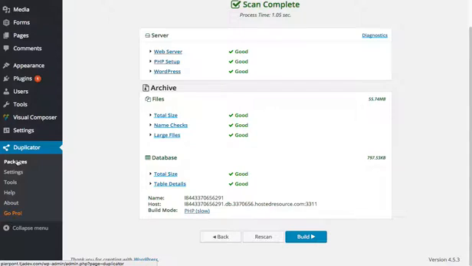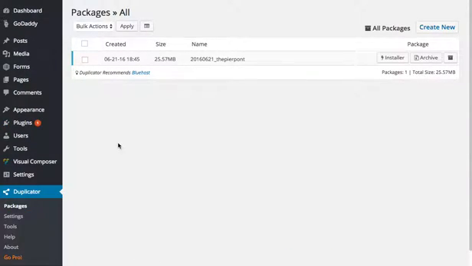Now, since I have the packages already built, I'm going to go ahead and go to the final screen. After the packages are built, you'll see a button to download the installer and the archive. You're going to need to download both those items to install on your new site.